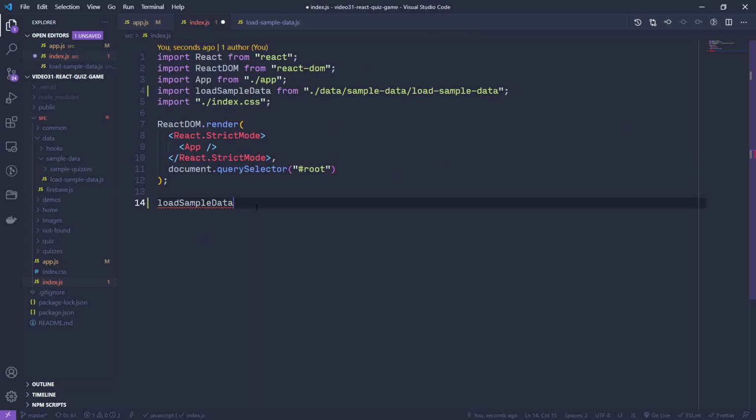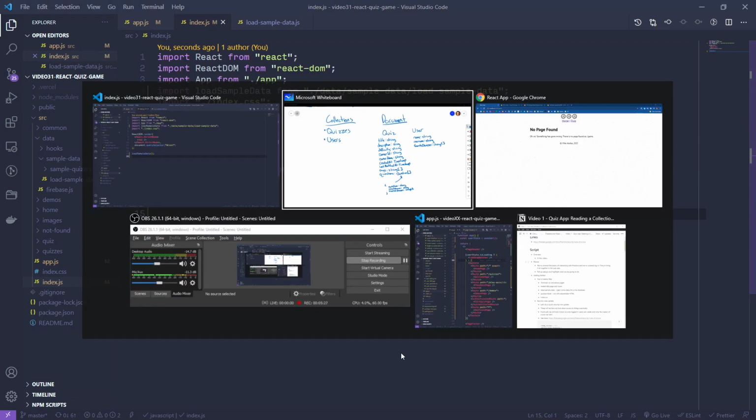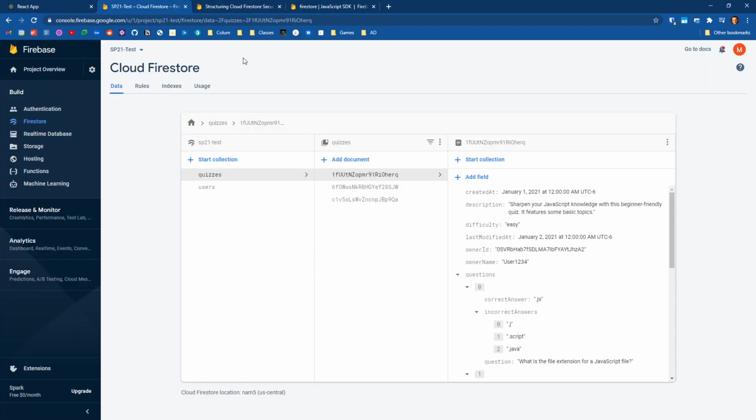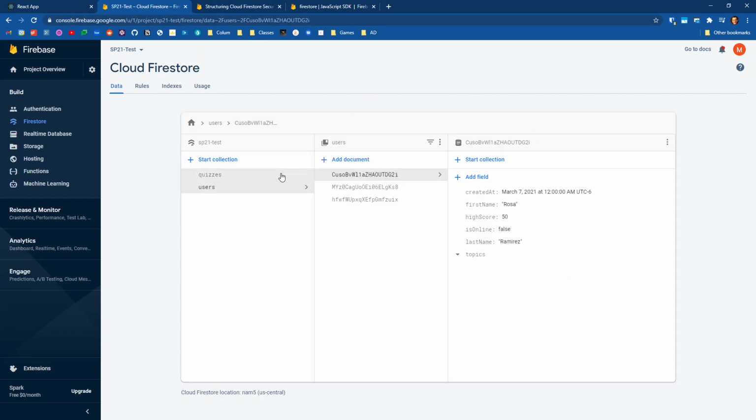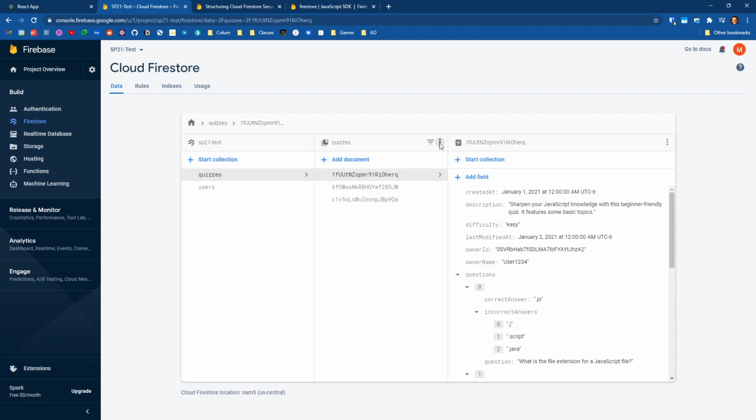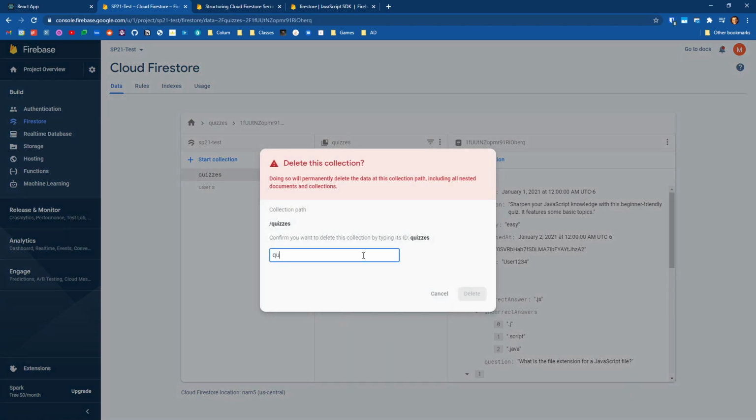So I just brought that in, call this function, and what it's going to do, since I'm putting this in index.js, is as soon as I load that page, it's going to try and run that function that jams those quizzes into our database. So if I pull up my Firestore, and whoops, I think it already inserted them, I'm going to go ahead and delete this collection.